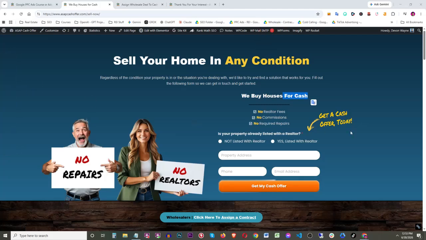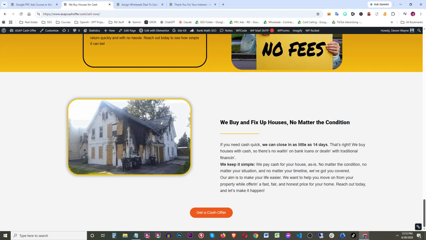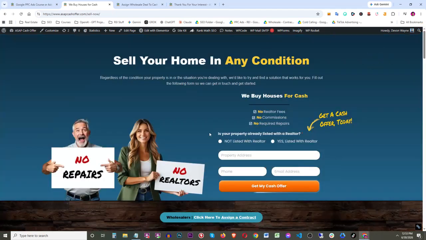Alright, let's talk about funnels. When someone lands on my funnel page, you can tell there's no header up top and no footer on the bottom. The goal is basically to get them to pay attention to the brightest color and then fill out the form.